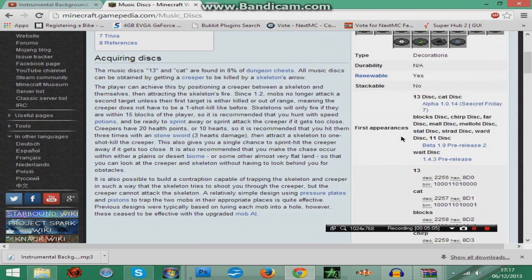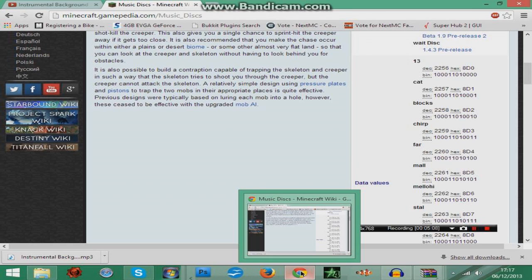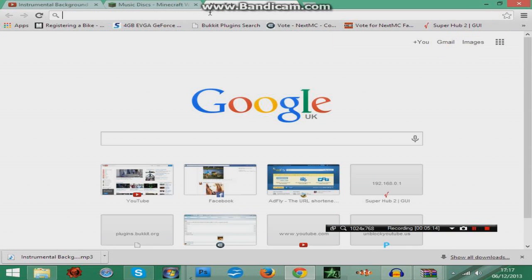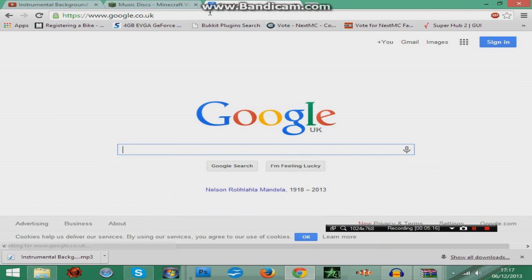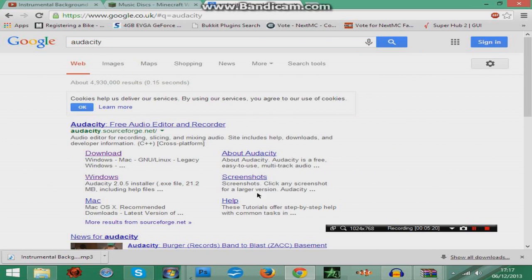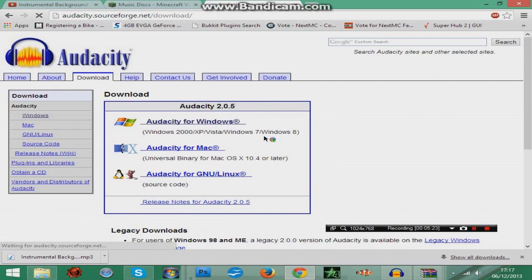Now you can create that with a program called Audacity. It's basically an advanced version of the sound recorder. So what you're going to do is click on the link in the description. It's called Audacity. It's in the description, so you can download that for either Windows or Mac.